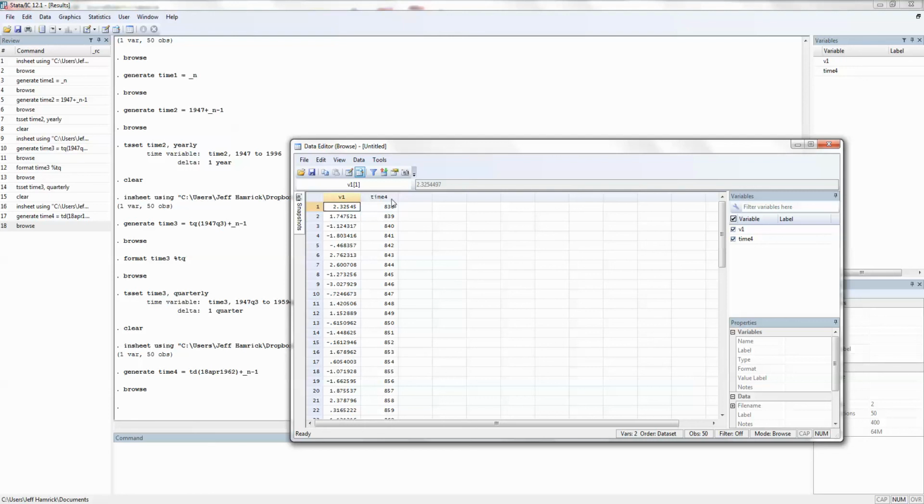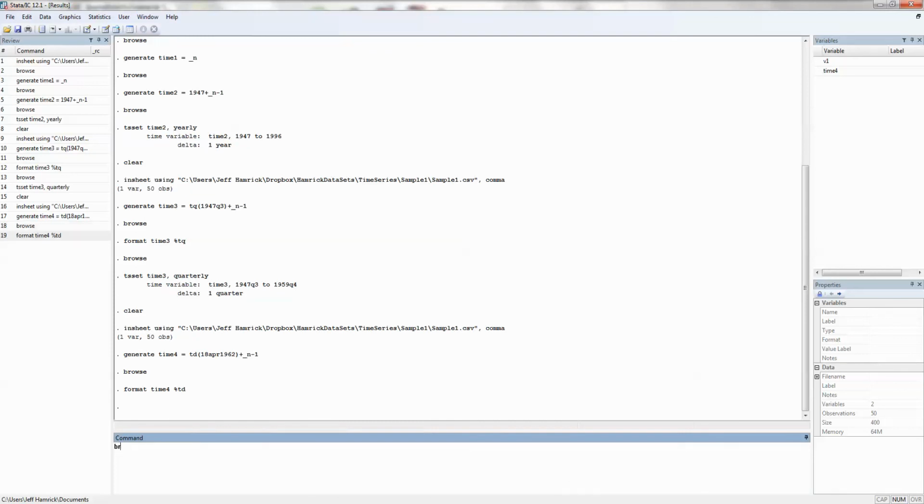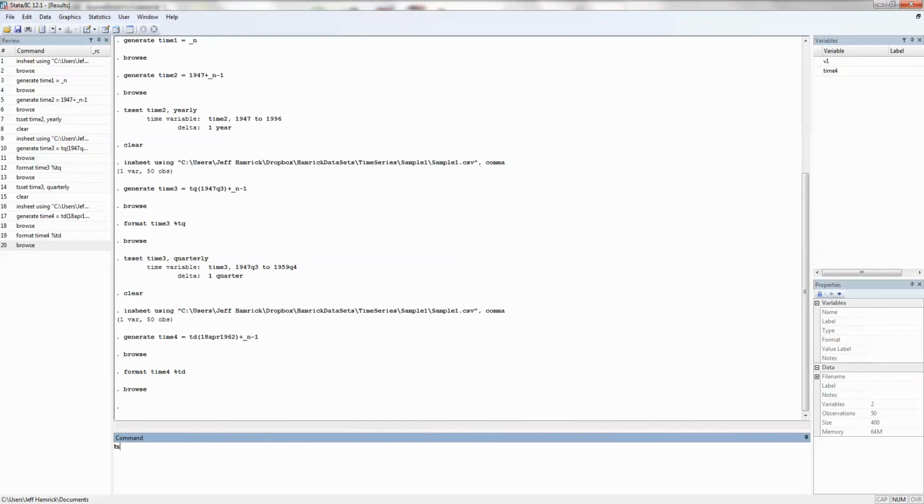So I execute that, and once again, because of the way that days are stored in Stata, we're not getting April the 18th, 1962 here, we're getting day 838. And what day 838 really is, it's the 838th day after January the 1st, 1960. So we can reformat that by using the format command. I'm going to say format the variable time4 using the day formatting, that is %td. The formatting processes, and now when we browse, we get the day indicators that we expect to see in Stata. And once again, I can declare that this data set now to be a time series data set by using a command like this one.